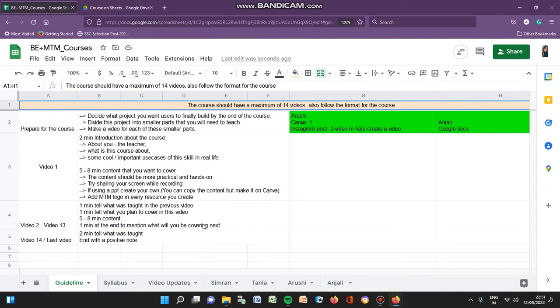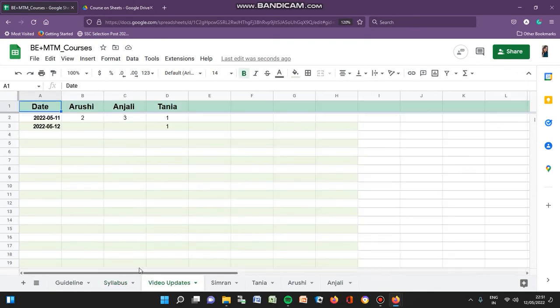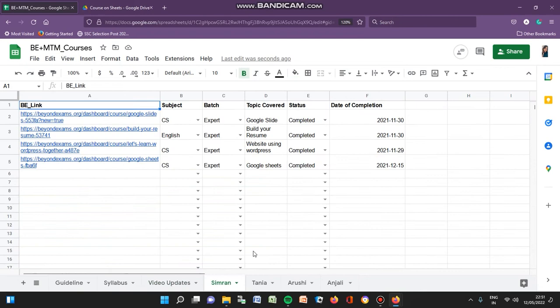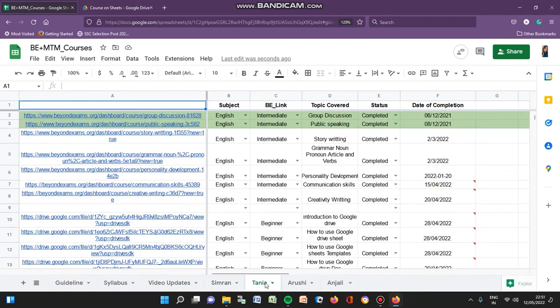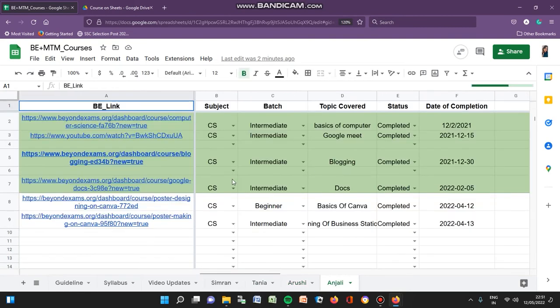So here is the demo sheet. We will try to create this type of sheet in our project, or while I am teaching you, we will try to create this type of sheet.